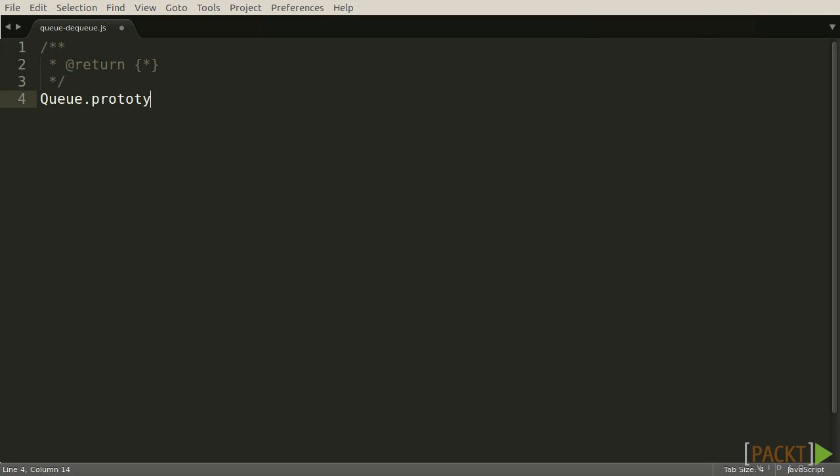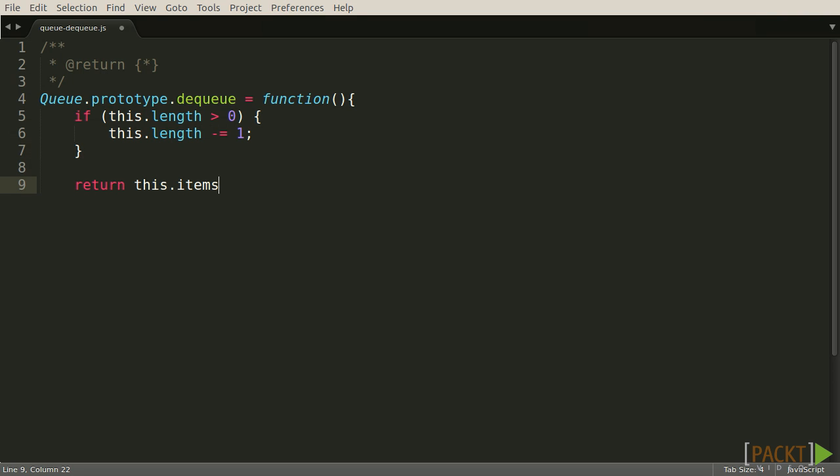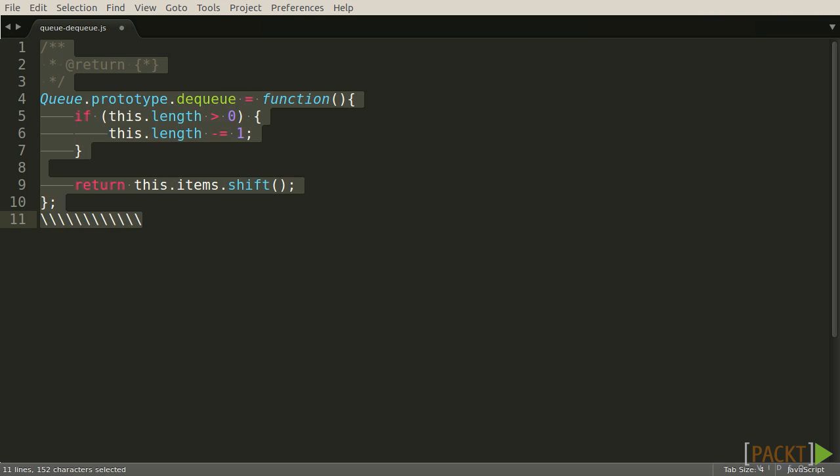Dequeuing an item is almost as easy as popping an item off of an array. The two differences are that first, we need to decrease the length property if prior to the dequeuing operation, there's at least one item in the list. Second, we remove and return the item that was currently sitting at the front of the queue. Thankfully, JavaScript provides a shift function on the array's prototype, which does just what we want. If the queue is already empty prior to the dequeue call, the output will be undefined and the length will remain zero.